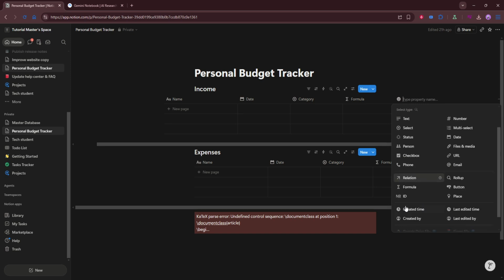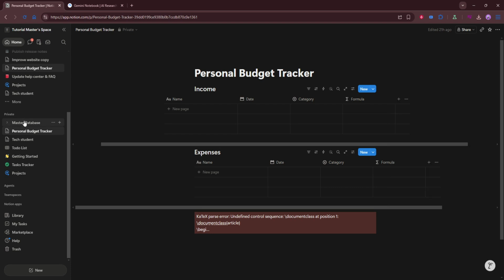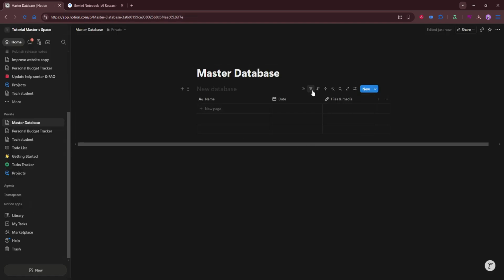Once those linked views are in place, filter each one so it only shows the information that belongs on that page. Filters are what make linked views truly useful because they let you tailor what appears in each location while still relying on the same master source behind the scenes. If your setup involves multiple databases, add relations wherever needed to connect the master database to those other databases. Relations help you build stronger links between related information and make your system more flexible.